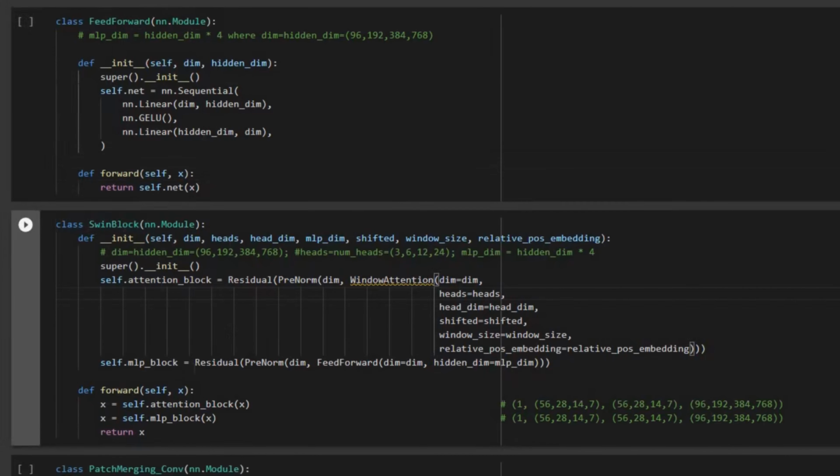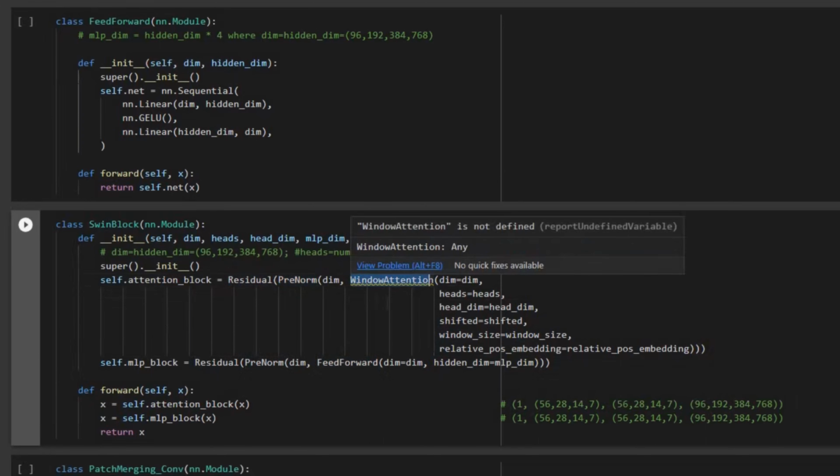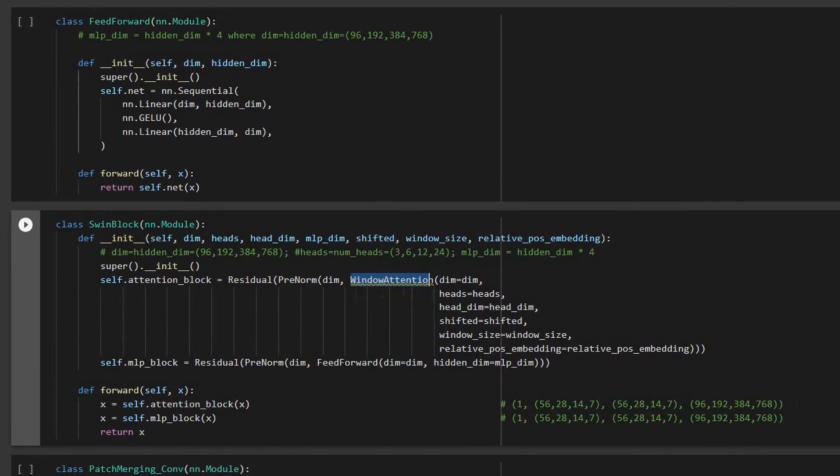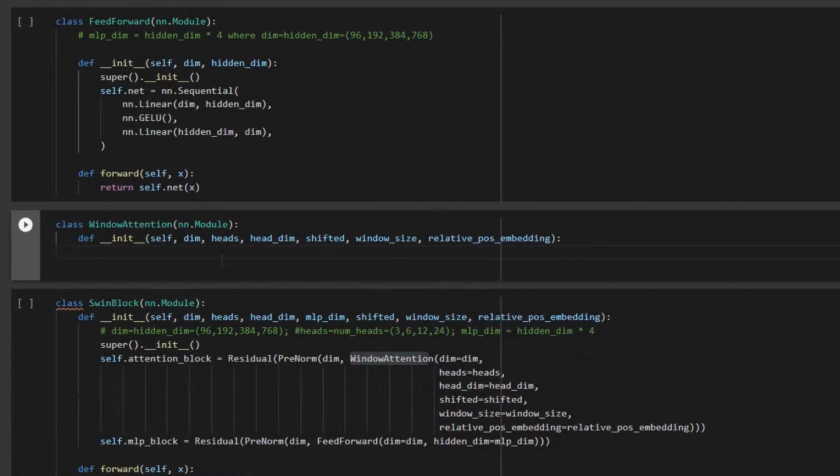Okay, let's start. If we look at our Swin block class, we can see that we just created residual, parent norm, and also feed forward. And now we need to create this window attention. Okay, let's start creating this class. This is the most important class that we have. We are going to go over that line by line and explain that.